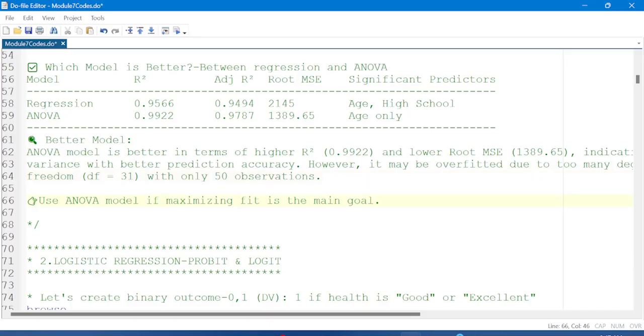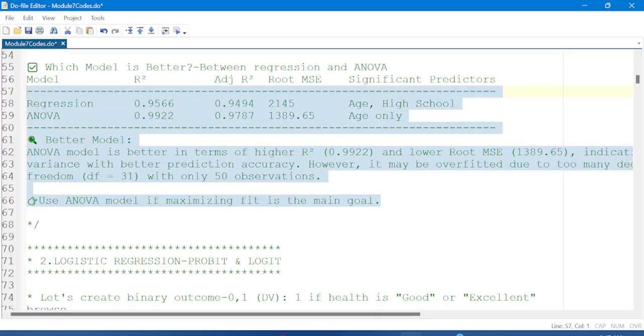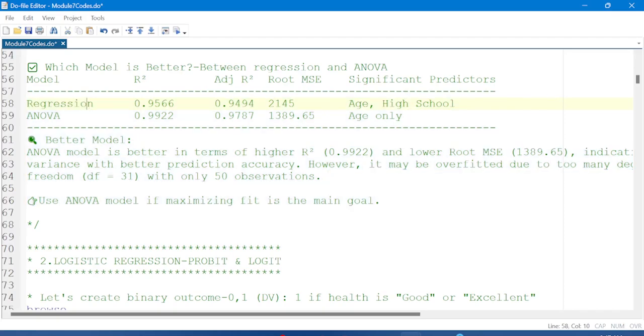So now you understand the reason why you need to use more than one model, based on your objective. If your objective is to get more details, then regression will be your friend. And if accuracy is your main objective, then ANOVA should be your friend.